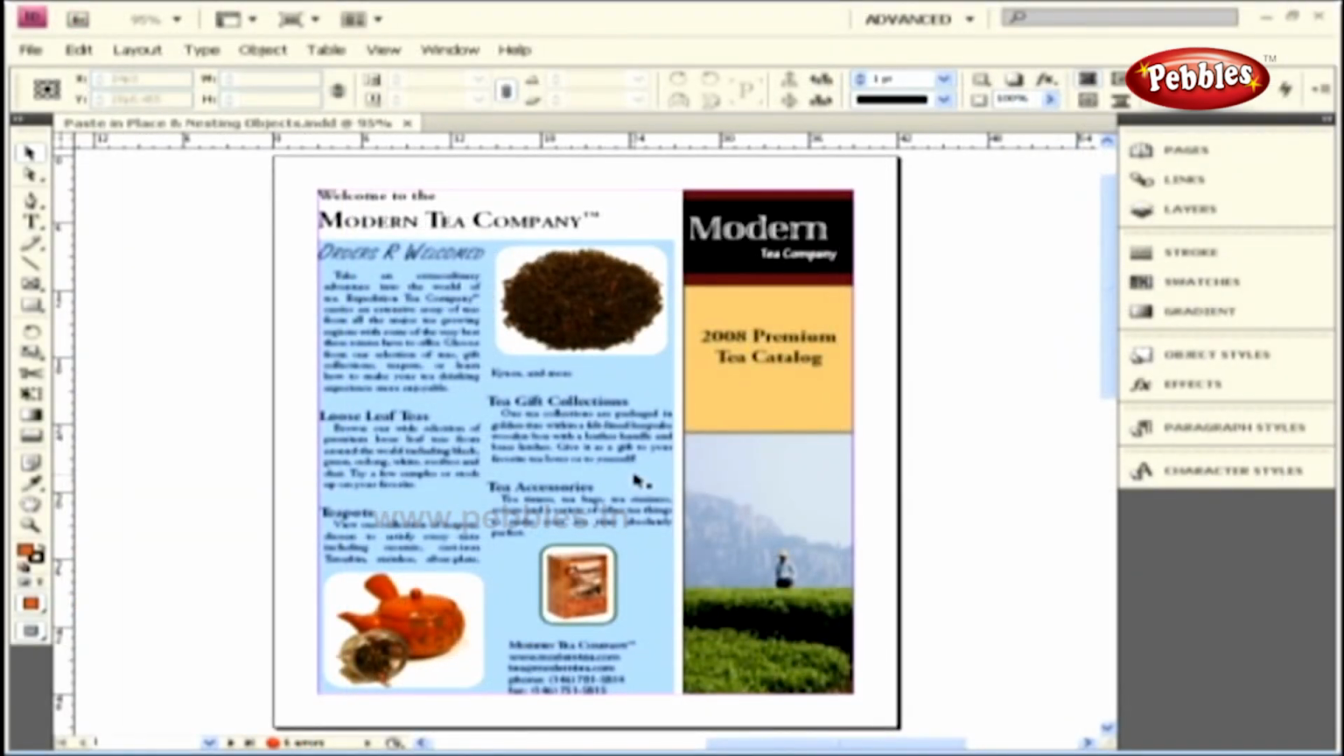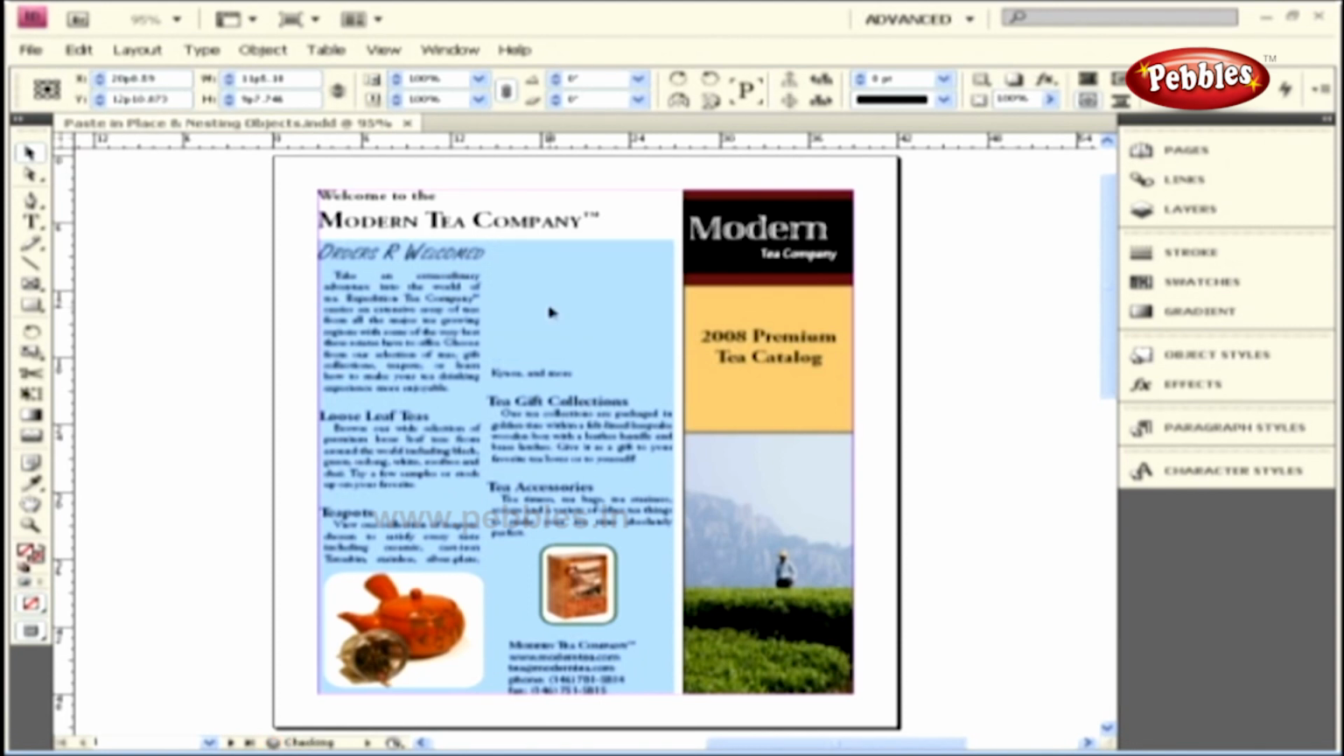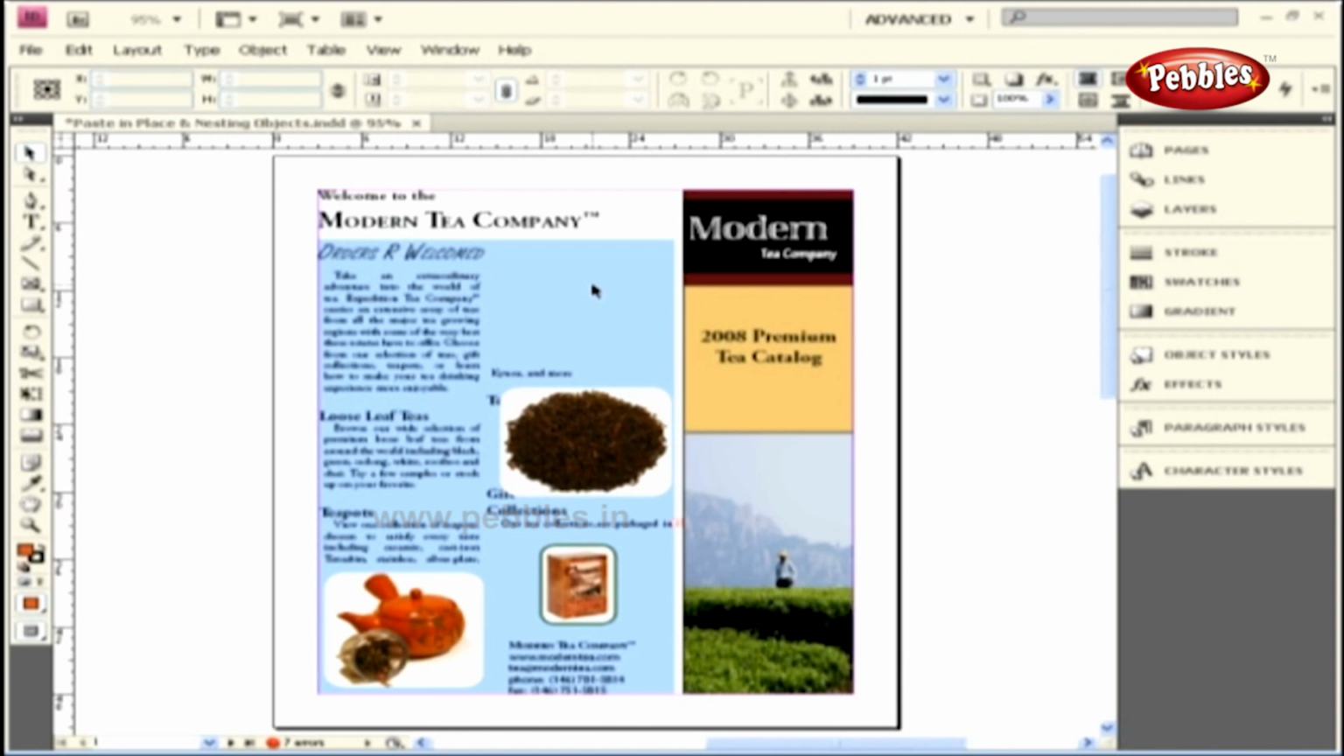First of all, let's see how the Paste in Place command works. Here in this document, let's select the black tea dust image using the Selection tool. Then let's cut this image from our document by pressing Ctrl and X. The image is now cut from our document page. When we try to paste it back by using the Paste command, the image, by default, gets pasted into the center of our page, but not to its original place where it was cut.